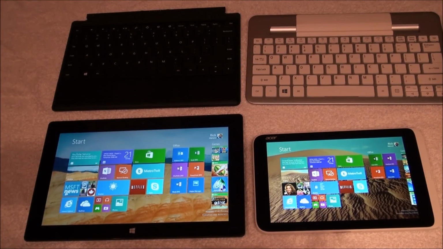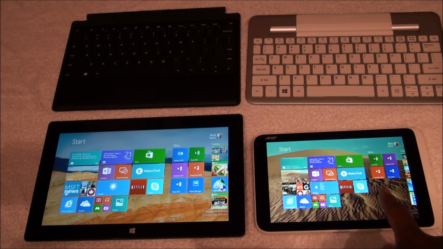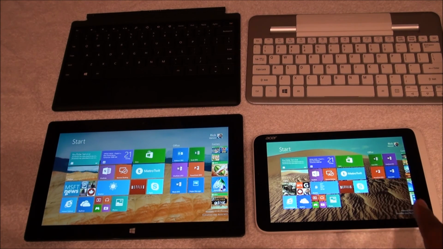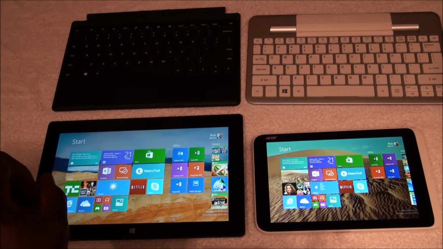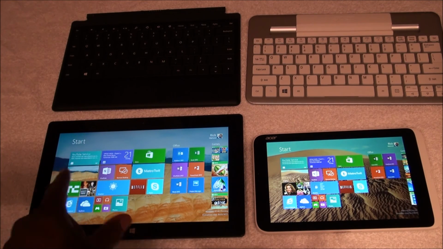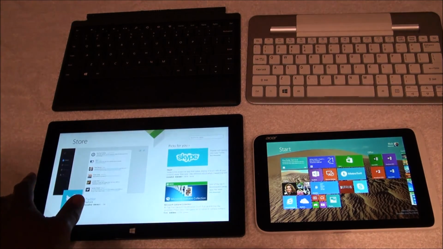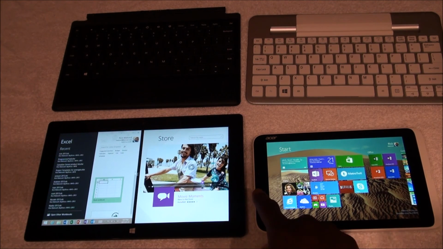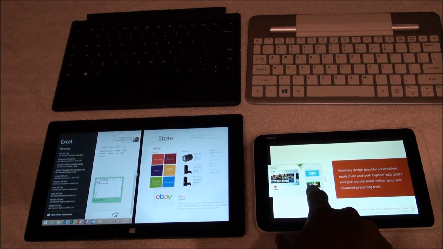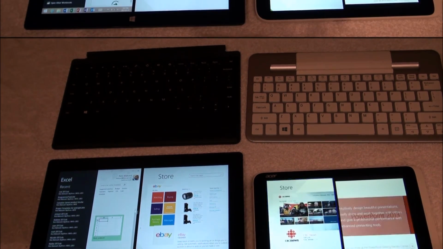So one of the other major differences between the two tablets, 1366 by 768, 1280 by 800 over here. Prior to Windows 8.1, you needed minimum 1366 by 768 to do what's called a split view. And now with 8.1, you can also do the split view.